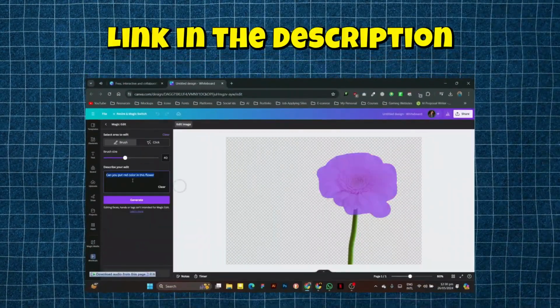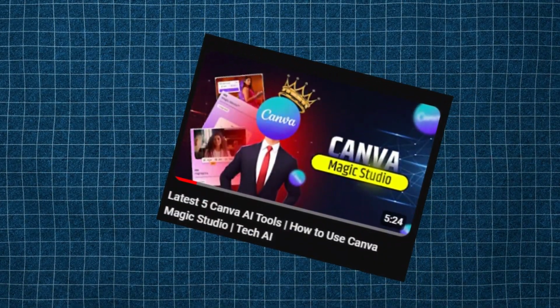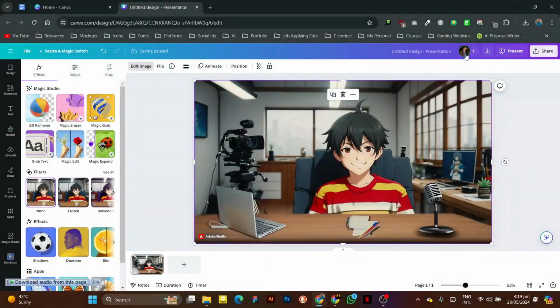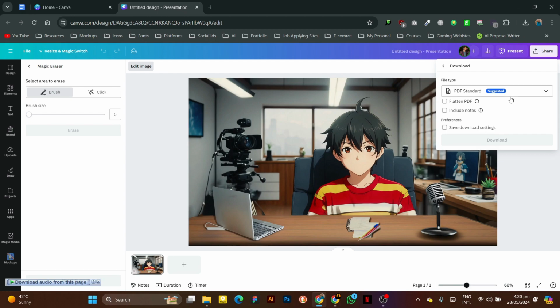If you want to learn how to use Magic Studio in Canva, I have already created a video that you can check out after this one. Now, back to the topic. Click on Magic Eraser, highlight the logo, and then click the Erase button. Also, remove the lips like this. After completing all the settings, download this image.